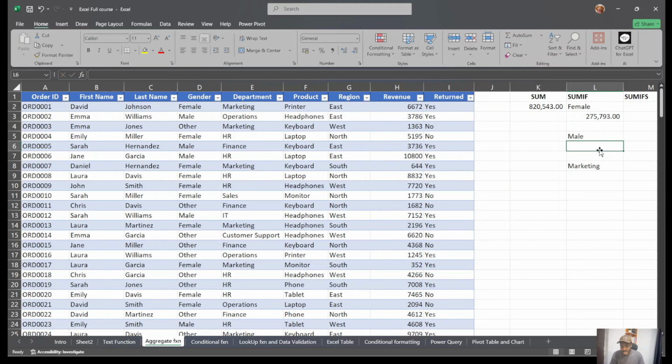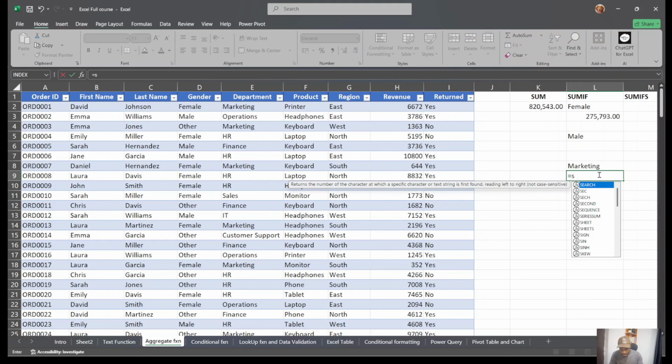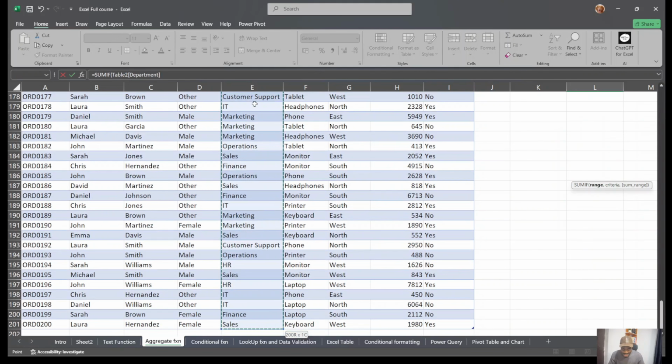Let's find for marketing now so you can see how to use it again. So type your equal sign here, then type your SUMIF. The range here means the range of where your criteria is, and the criteria here is marketing. So the range of where marketing is in the departments. All the departments column will be selected for the range. The range means multiple items, okay? So select the entire department column like this. Then use your comma.